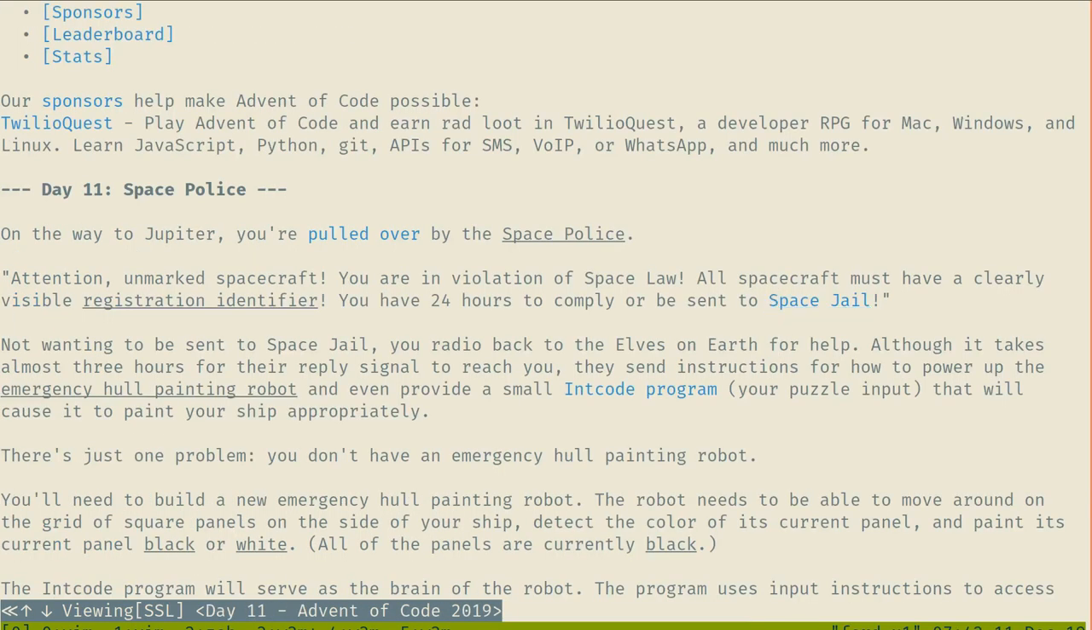Not wanting to be sent to space jail, you radio back to the elves on Earth for help. Wait, I'm alone on the spaceship? Without the elves? The elves just shipped me to space? This sounds like a great way to get rid of an Erlang developer. Okay, it takes 3 hours for their reply signal to reach me. It's an instruction for how to power up the... oh, and even provide a small IntCode program.